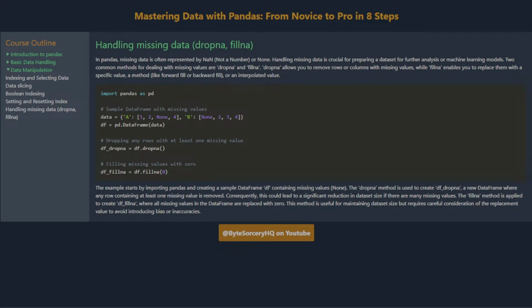Handling missing data, dropna, fillna. In Pandas, missing data is often represented by nan, not a number, or none. Handling missing data is crucial for preparing a dataset for further analysis or machine learning models. 2 common methods for dealing with missing values are dropna and fillna. Dropna allows you to remove rows or columns with missing values, while fillna enables you to replace them with a specific value, a method like forward fill or backward fill, or an interpolated value.